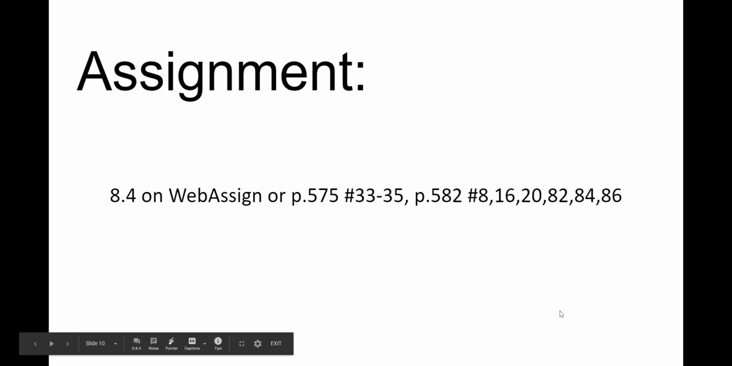Your assignment for this section you can do on WebAssign or on page 575, numbers 33 to 35, and on page 582, numbers 8 to 16, 20, 82, 84, and 86.